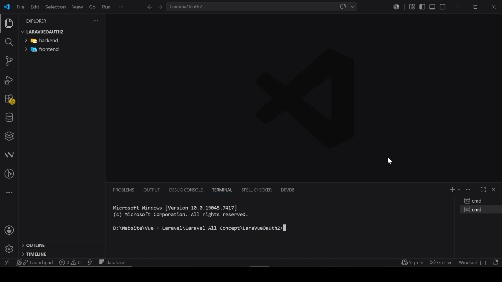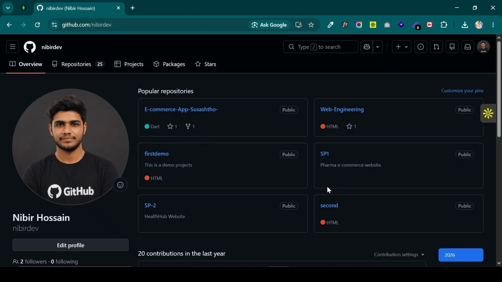Hello everyone, in this video I will show you how you can push your local project to your GitHub repository. For this you need to go to your GitHub repository. If you don't have any repository, you just create one by signing up with your Google account.